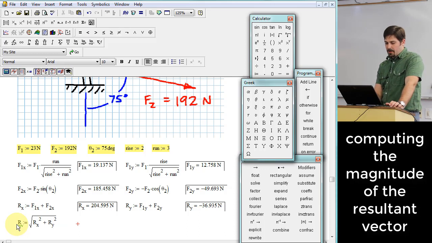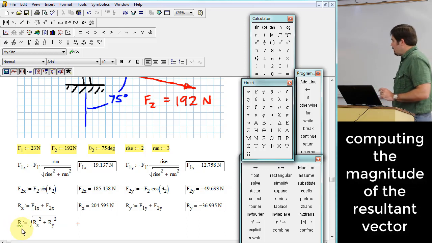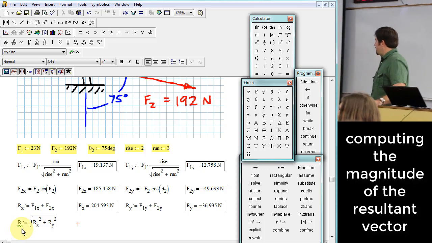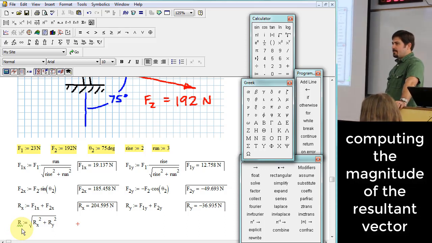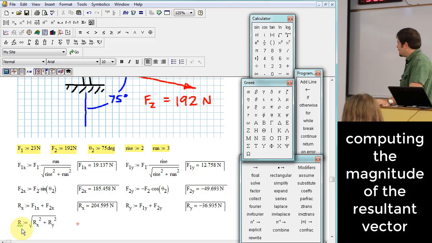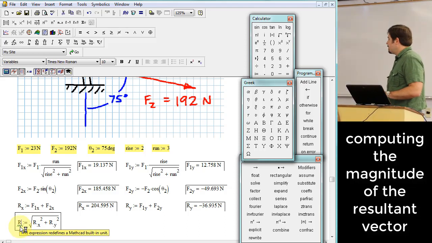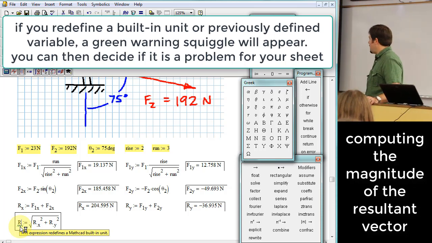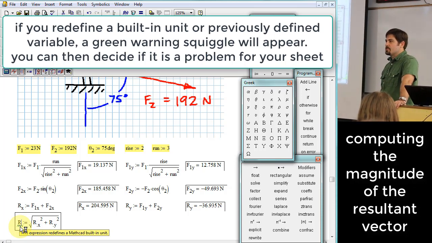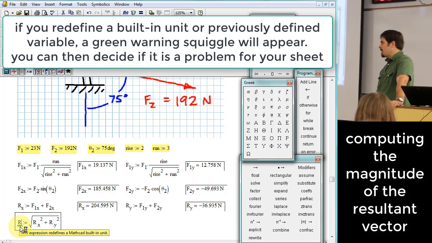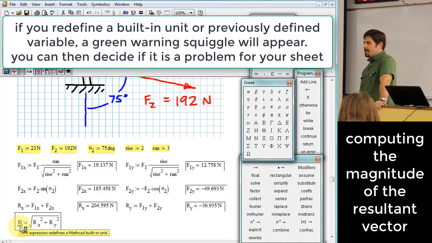Okay, quick question for you. See over here? What is that? It shows you a little green squiggly right there. I'll actually say something if I click on there. This expression redefines a Mathcad built-in unit. Okay, turns out R is used for Rankine. What is Rankine? Rankine is the U.S. customary systems equivalent of something like Kelvin.